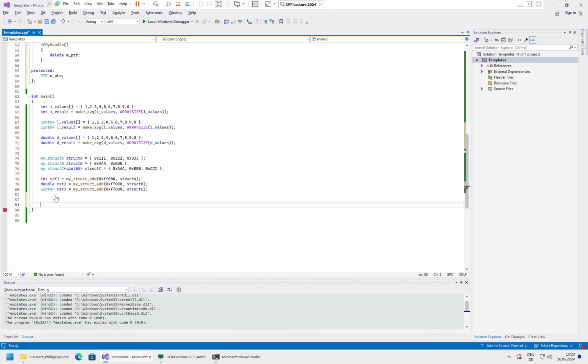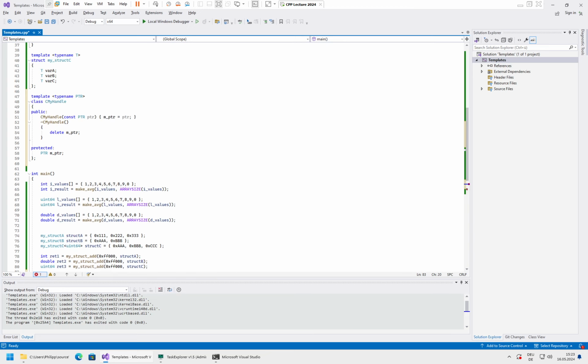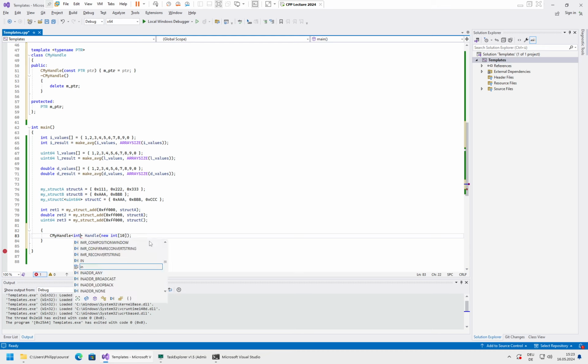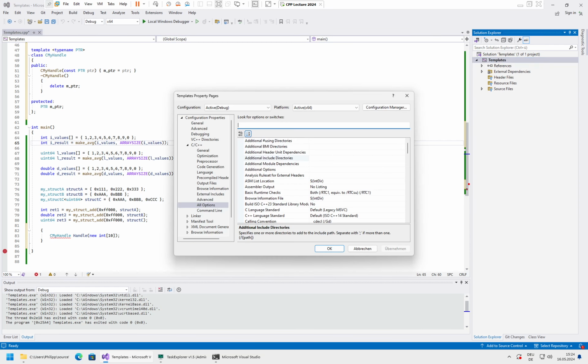So let's create here a scope. My handle from new int. Let's say it's an array with 10 entries. In this case, it wants us to specify which type we want it to handle. But if we would switch to I think C++17, then it would be smart enough to actually deduce it from how we initialize the objects.